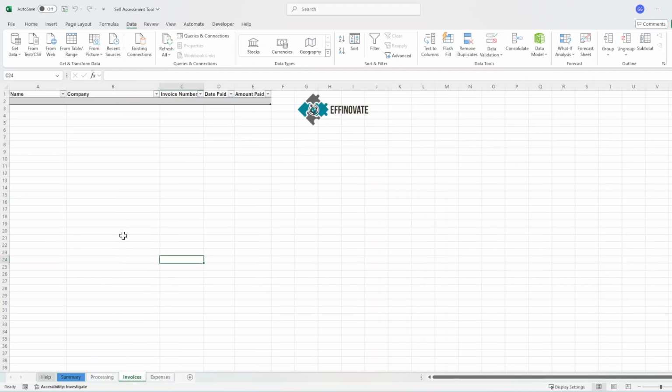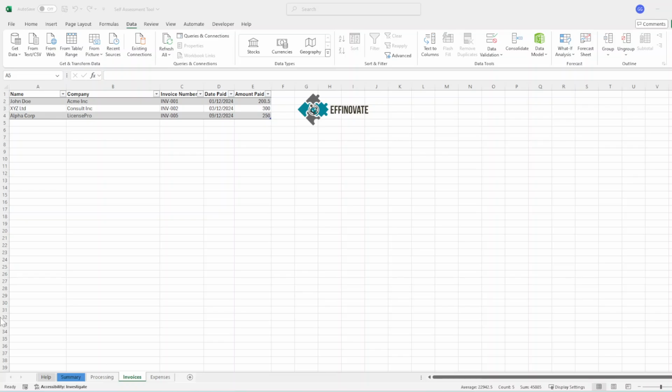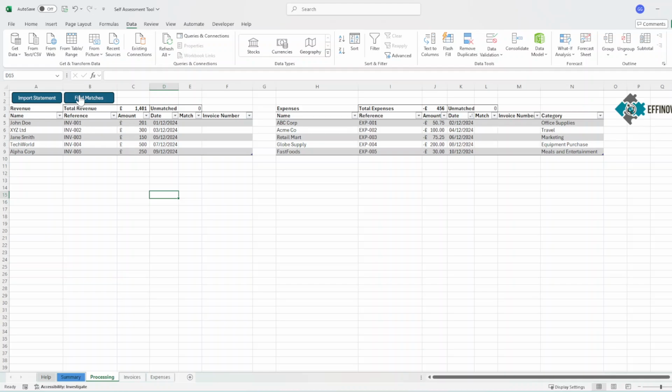Then the next step is to populate your invoices and your expenses. So I'm just going to do that. So now these are both populated. I can then progress on to finding matches. This will automatically check for the dates and the amounts in the corresponding sheets and basically match up the values. So then at this point, you'll know which ones are unmatched.